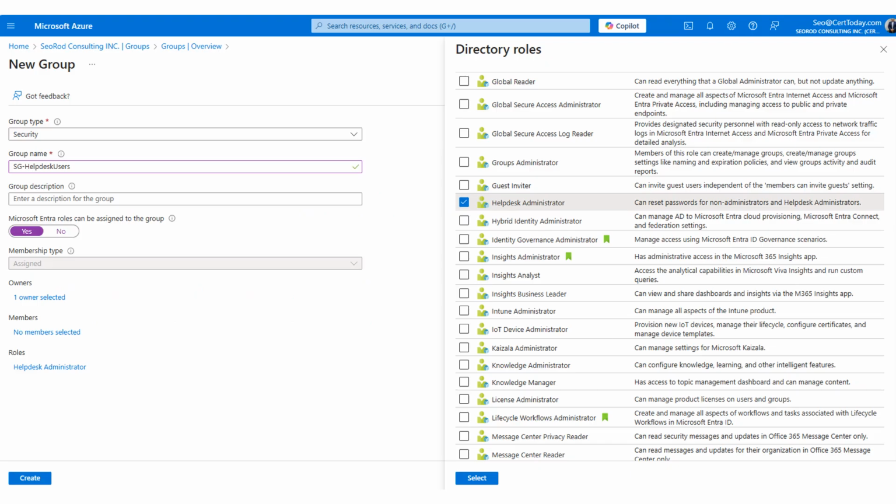Here I am on the Microsoft Azure portal, and we're going to illustrate how role-based access control, which is a way of implementing least privilege, works. So here I'm creating a security group. The group type is security. The name is SG Help Desk Users. It is sometimes important to have some kind of naming convention. I've always used SG to differentiate from other types of groups. So in this case, this is a security group.